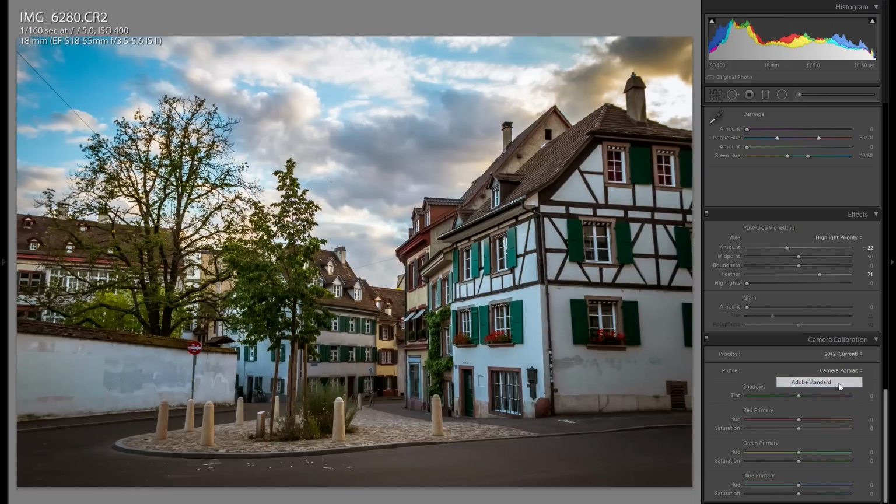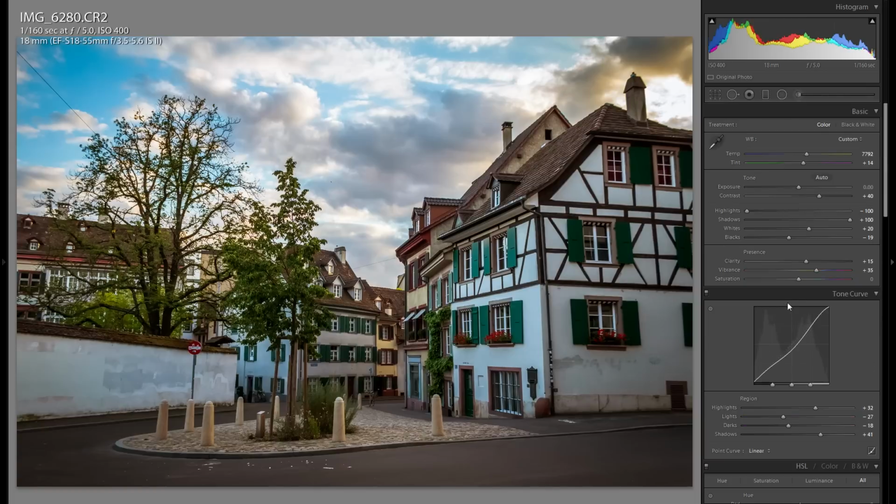Here would be at Adobe standard, which we had before. And here is at camera portrait. So a little bit of a difference. In a lot of pictures it will have an even bigger impact, but definitely a little bit better than before. Then I think we're done with the global adjustments, and now we're gonna go into the local adjustments.